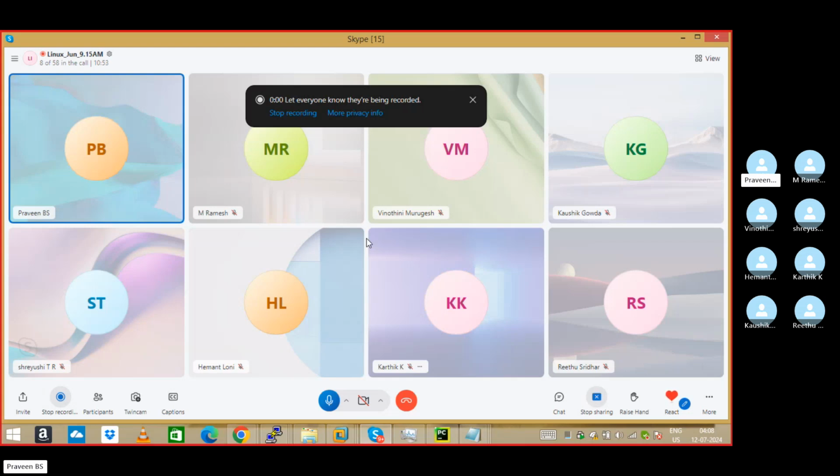Sort file name. Unique. Sort file name, pipeline, unique.